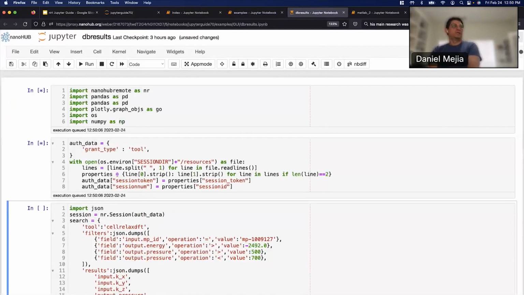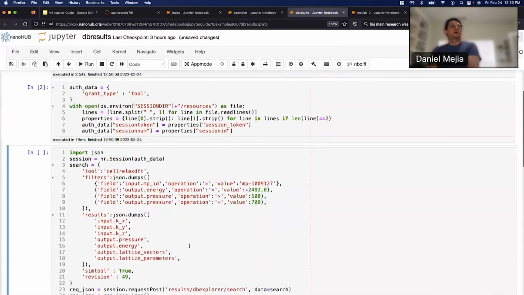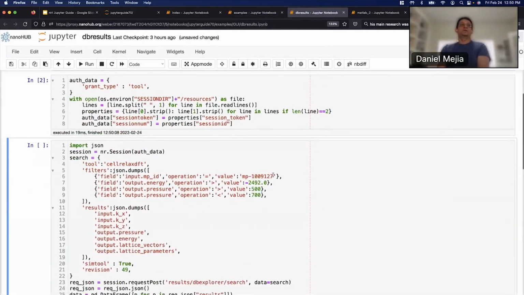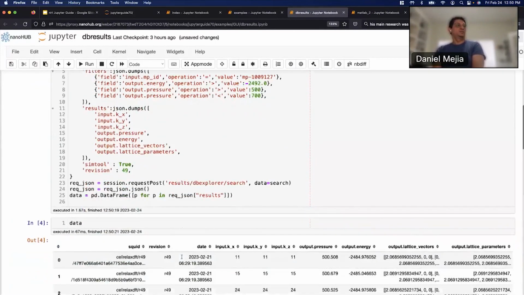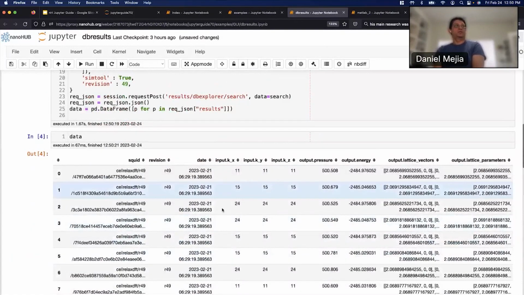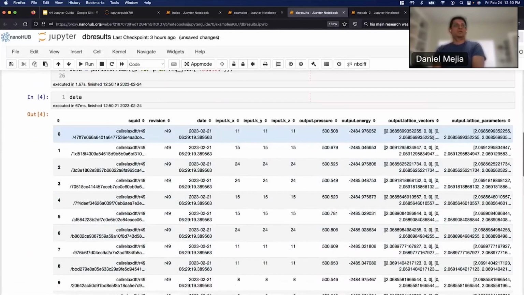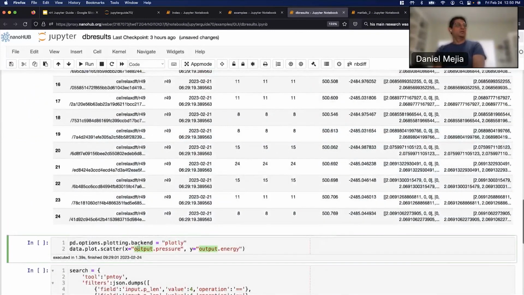So for example, for that tool, cell relax DFT, I'm going to say I'm interested in the simulations that ran for a specific material for specific energy and pressure values. In this case, I can get the data over here. I put it in a data frame so I can visualize it. You see there are the lattice vectors and lattice parameters. But now I want to plot that information with pandas, using a different backend, in this case, Plotly.